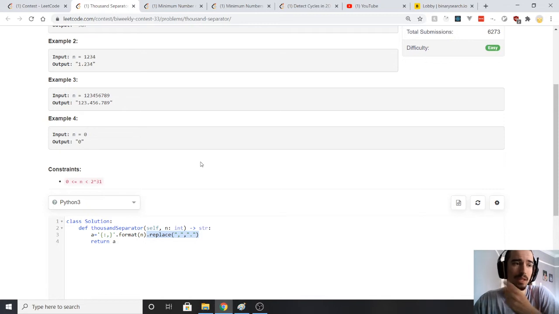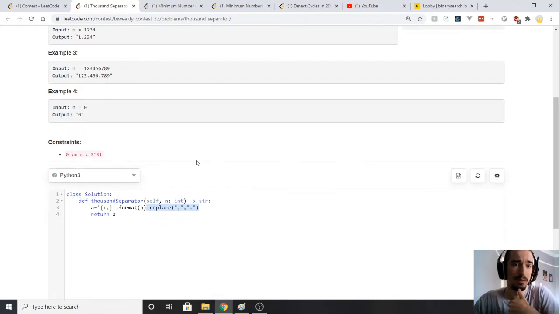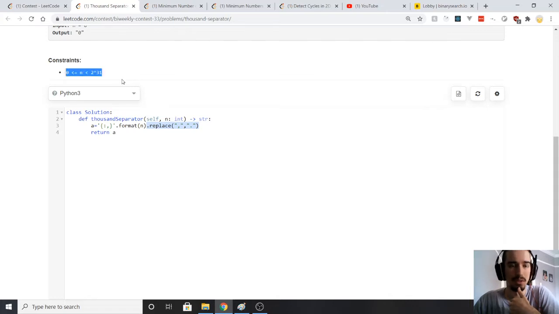So as a quick and dirty solution, I just replaced the comma here by a dot, but for sure you could have divided by 1,000 until the number is equal to 0 and add a dot each time. But whatever works here, I don't think time is really a constraint. Just want to make it work.